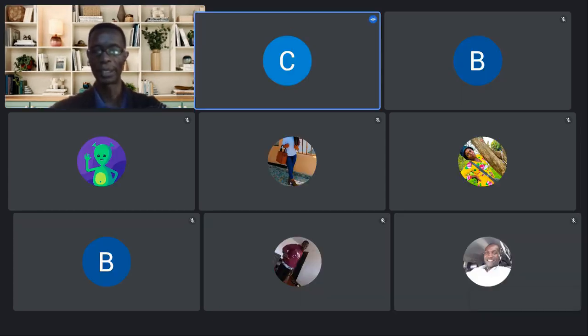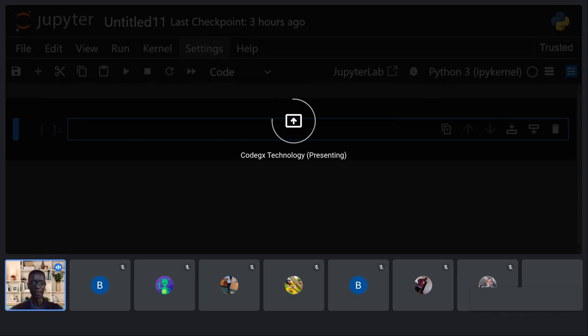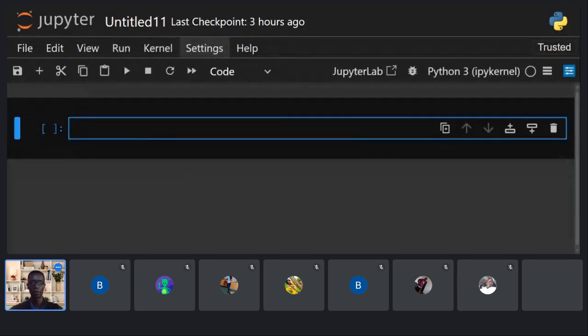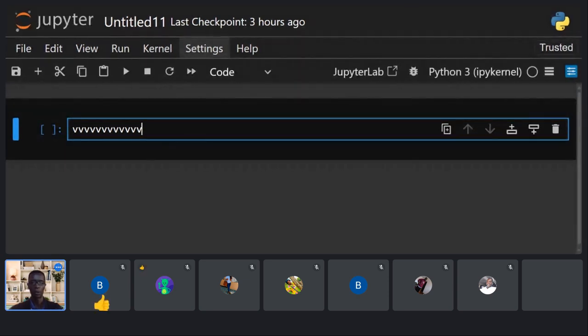So how do we create a list? There are several ways of creating a list. We can use a list constructor. Are you seeing what I'm typing? Okay. So you can use a list constructor.